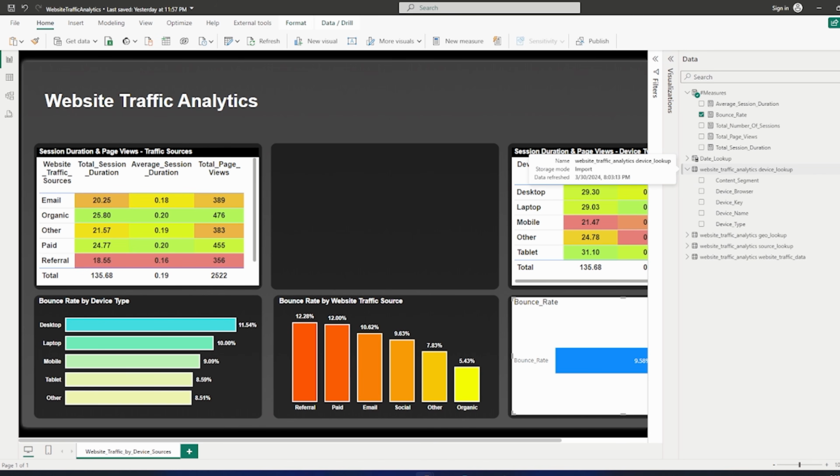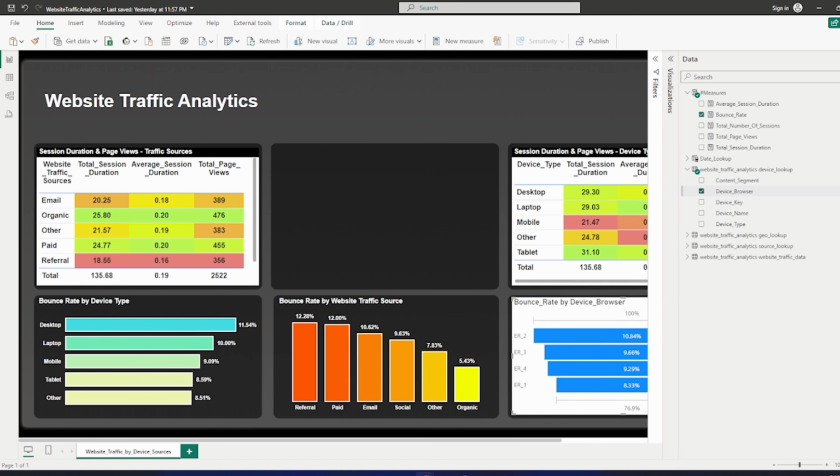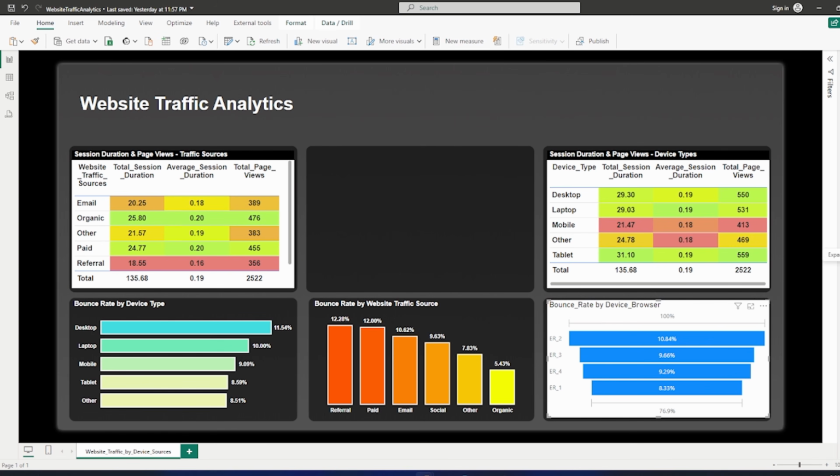So here we are going to add the website traffic analytics device lookup dimension table, and here we are able to find device browser. So we are going to add this. As you can see here, we have successfully created our new visual, which is a funnel chart in which we are analyzing bounce rate for different device browsers. So for ER2, the bounce rate is 10.84%. For ER3, it is 9.66%. For ER4, 9.29%.